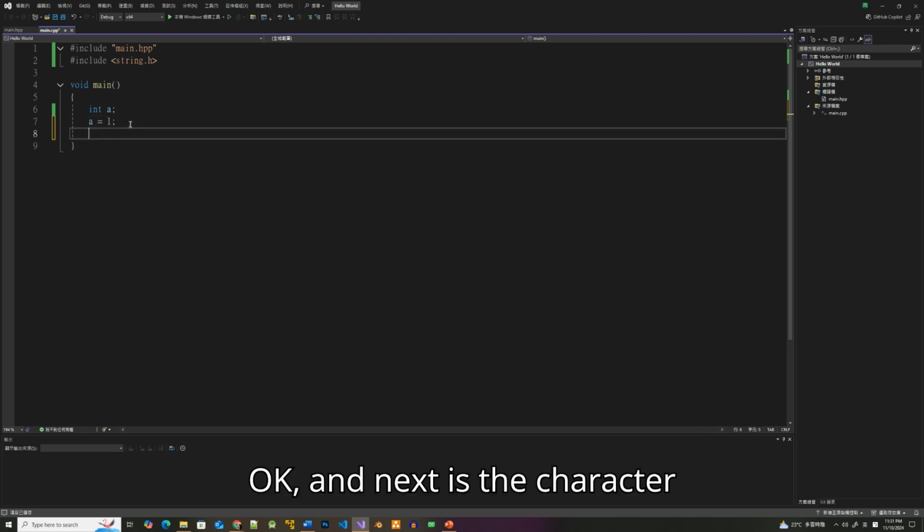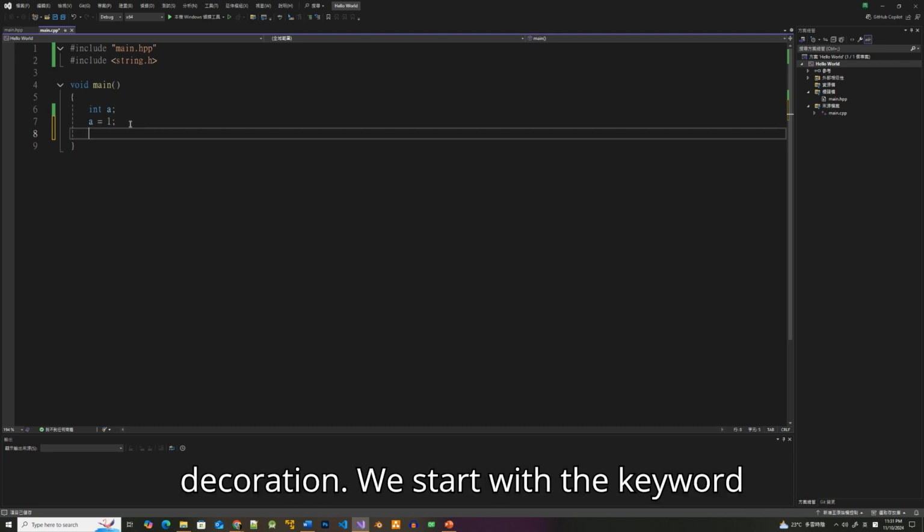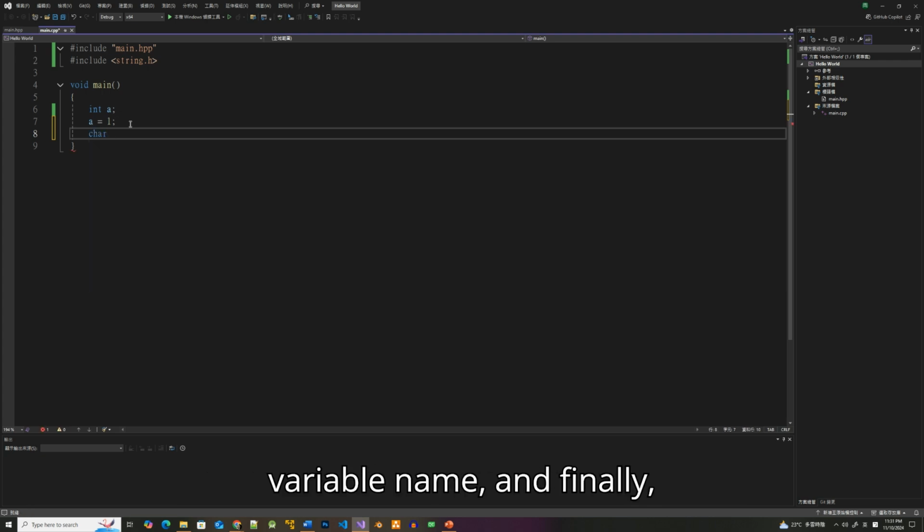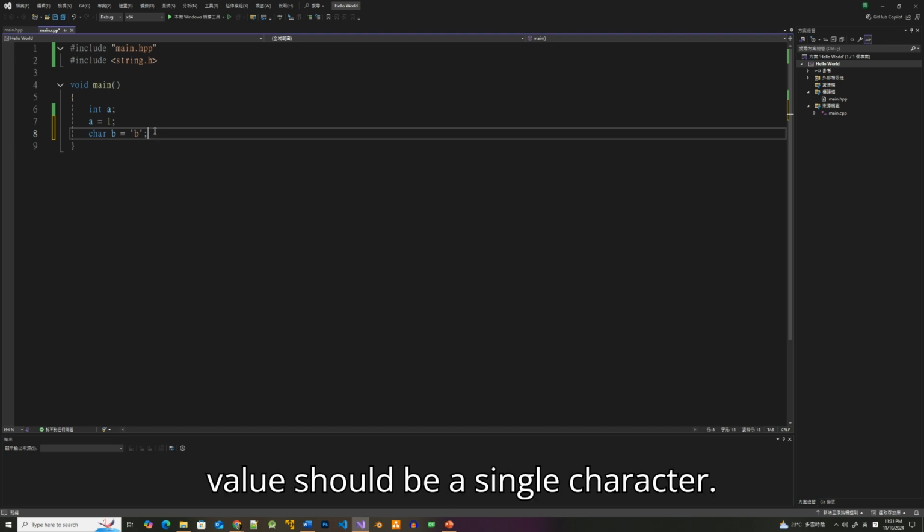Okay, and next is the character type. Similarly, in the declaration, we start with the keyword char, then the variable name, and finally the value. Since a character variable only holds a single letter, its value should be a single character.